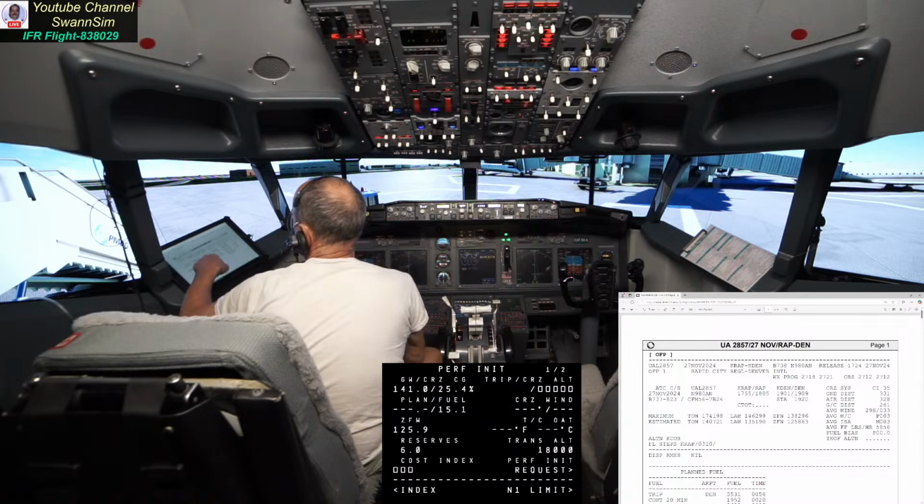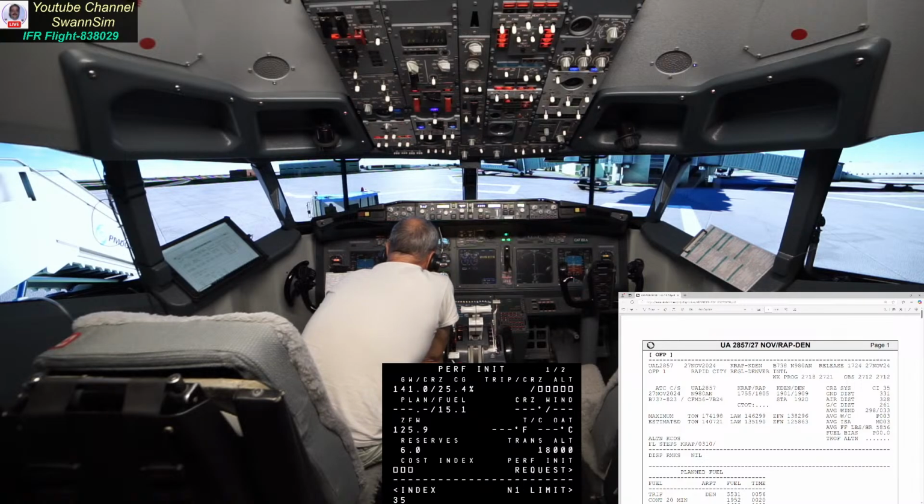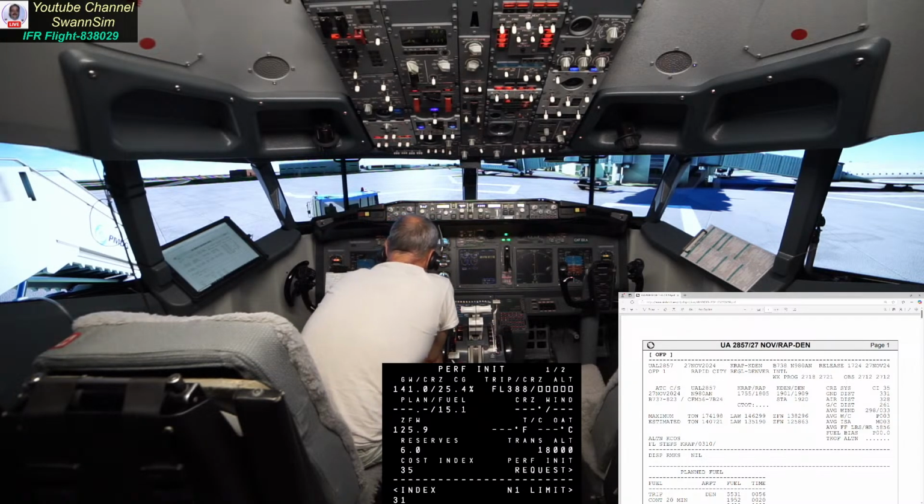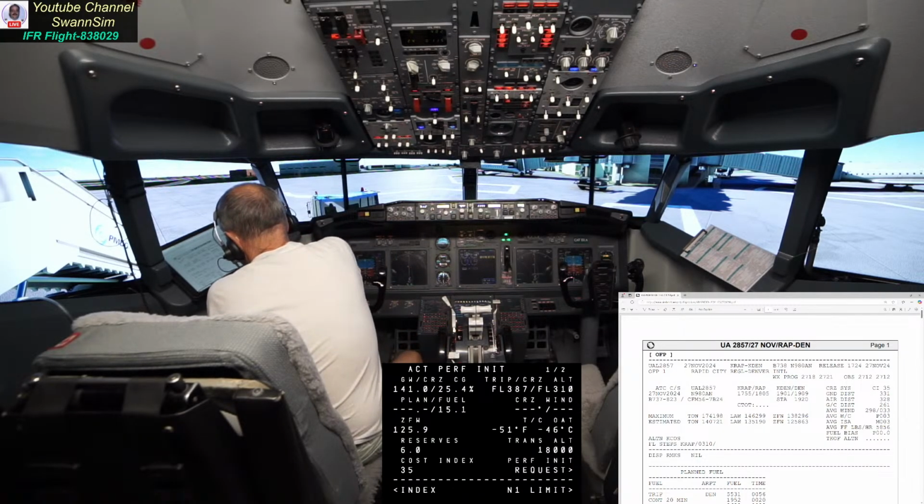Cost index this ride, let's see. Our CI is 35. And we've got flight level 310. Let's take a look at our cruise winds here.